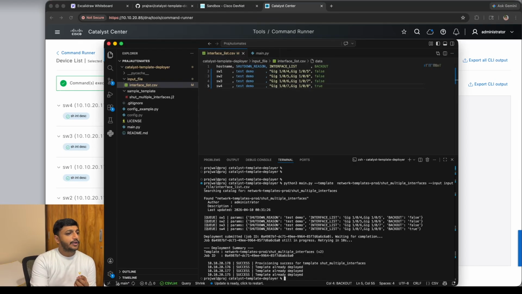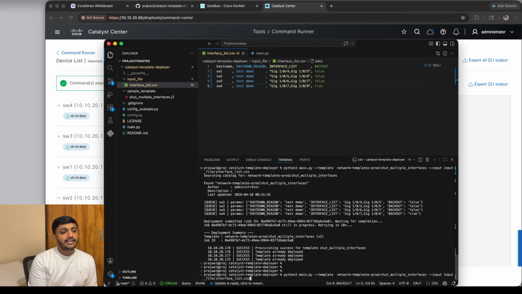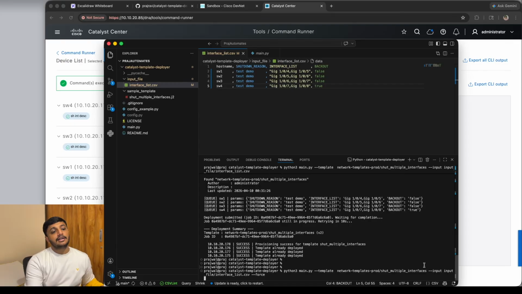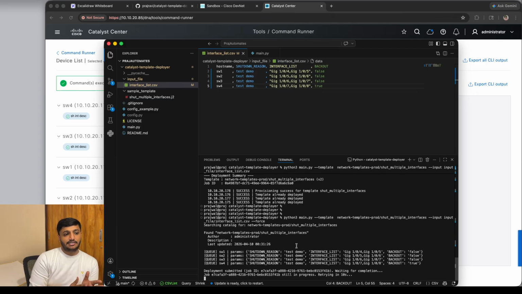If you want to deploy it forcefully, even though it is already deployed, note that DNS Center maintains the context. If the template is already deployed with certain parameters, and the parameters haven't changed, it is not going to deploy that. That's why I have also added the functionality of forcefully deploying it in case you want. So if I use the force flag, I've not changed anything, so ideally all 4 were not supposed to be changed. Now you can see it's trying again.